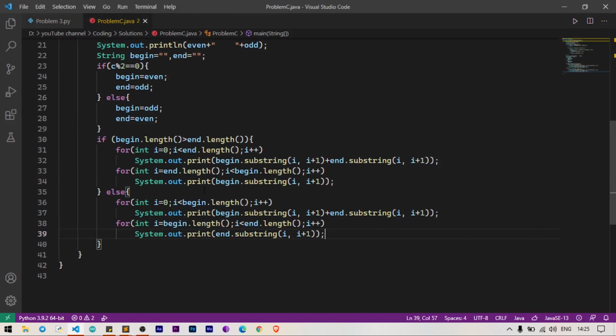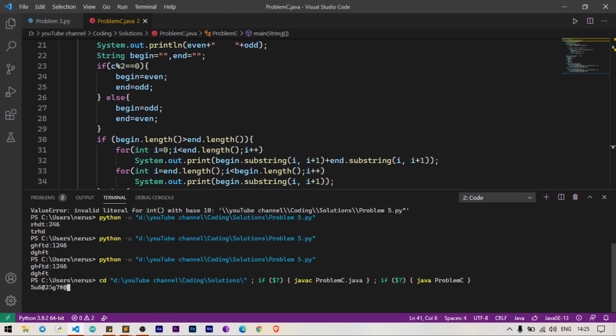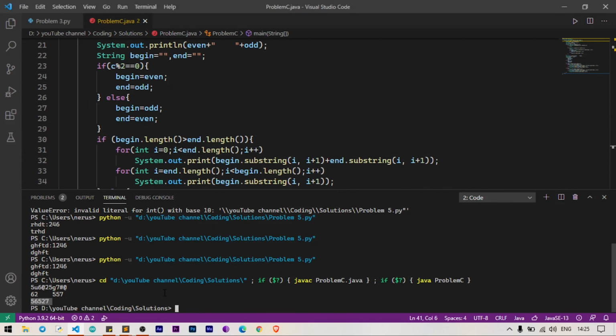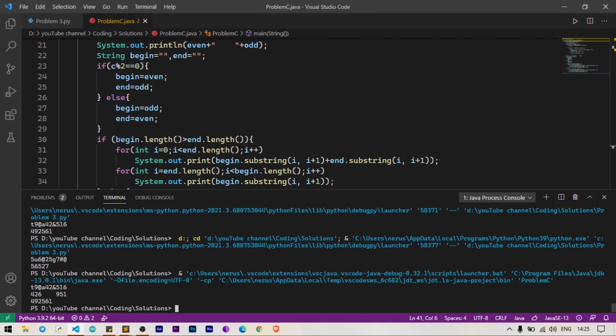Let's see the execution procedure for this Java code. This is the second case input. So we are printing the even and odd strings, 62 and 557, and also 56527 is the result. Let's consider the first case, copy, and again execute this, paste. So this is the output for the first input, 492561.